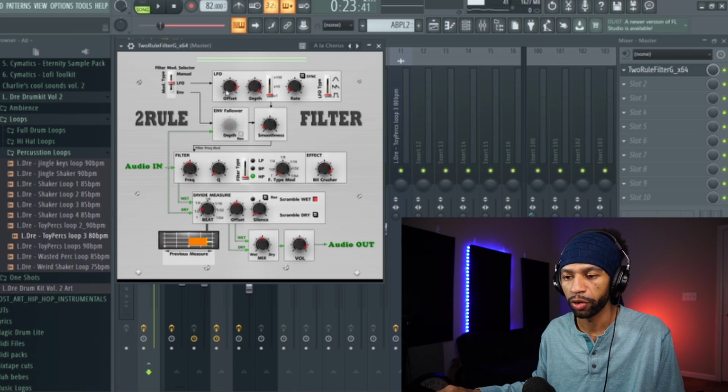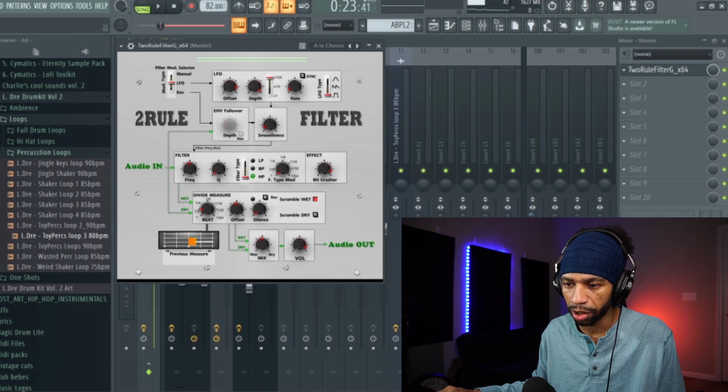So like if you look, LFO is going to take you over here to the LFO. You can control the depth, the rate, and the offset. You can also sync it, so it's either hertz or you can sync it to the beat, which is pretty cool. It's got your LFO type right here. And then it's got the amount of times right here.